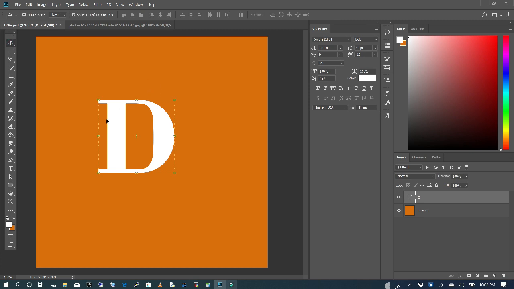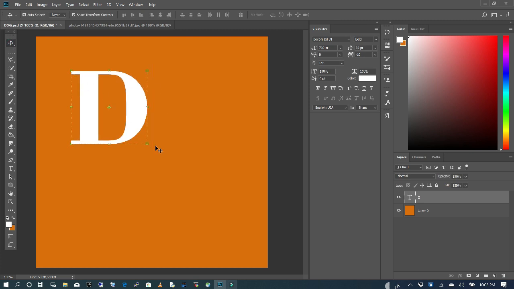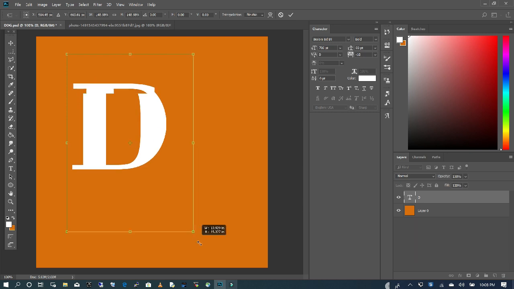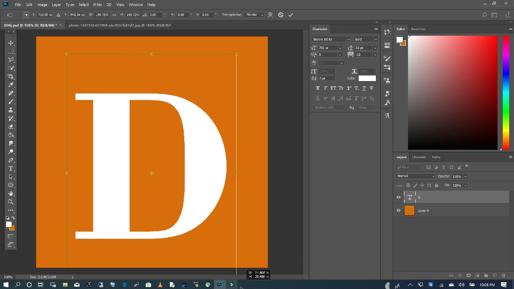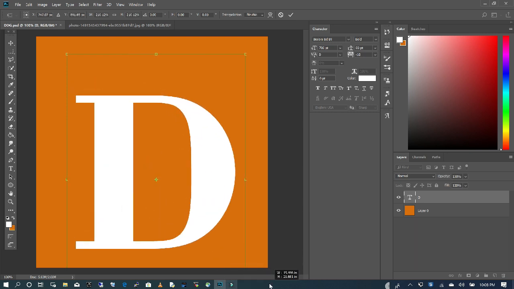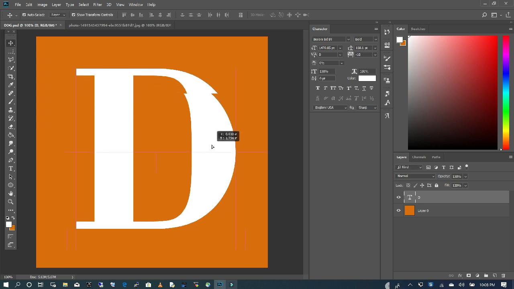The next thing we're going to do is scale our text. I'm just going to press down my shift key, hold one end of my text, and drag it to scale it to the size that I want. Now that I'm satisfied, I'm just going to move this up and center it.